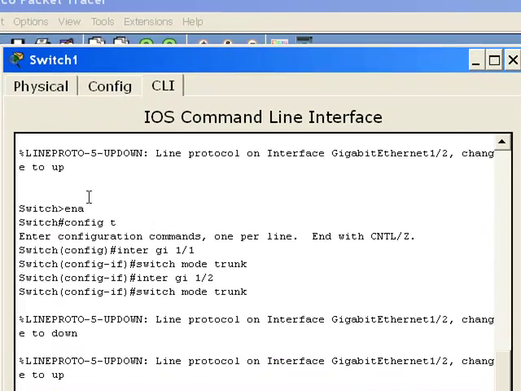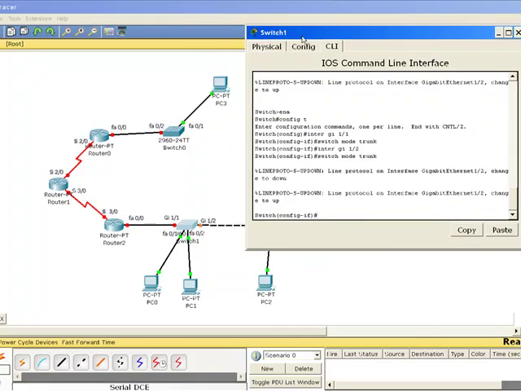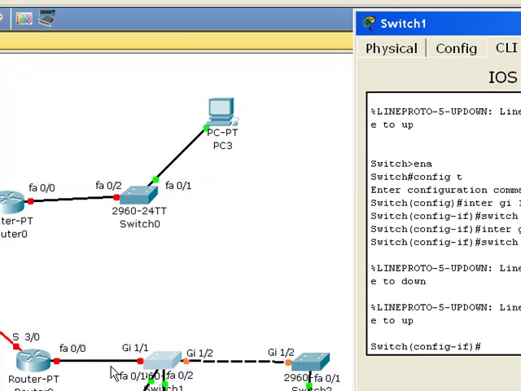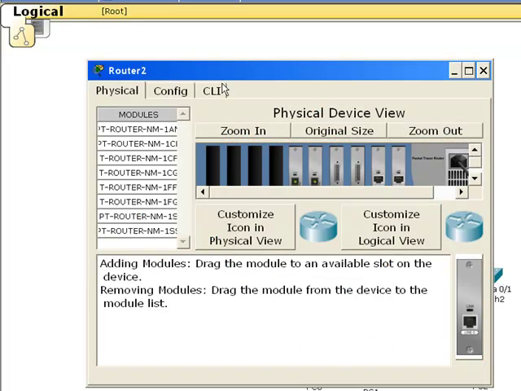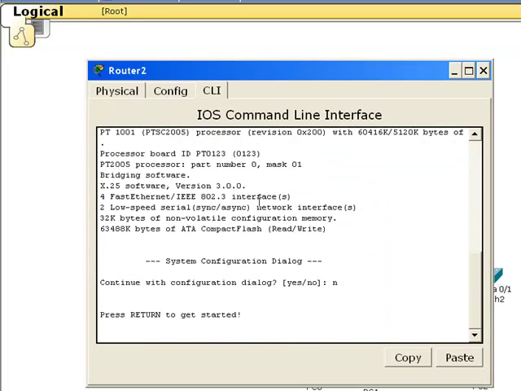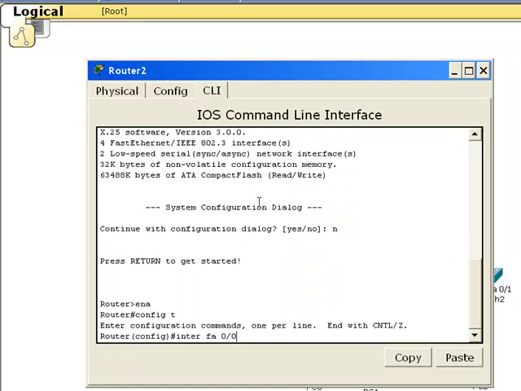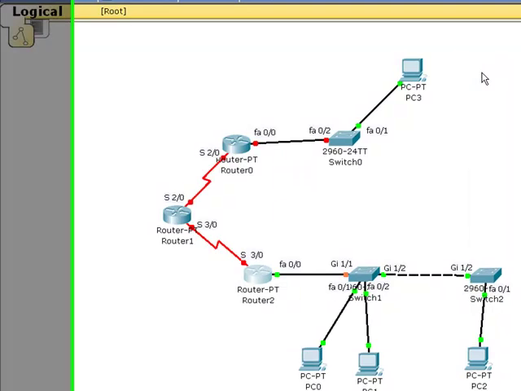Now this one will come up because DTP, the dynamic trunking protocol, if you may remember, will automatically go to the other side and configure trunking. The router over here actually has that interface shut down, so we're not going to be able to trunk on that side. So if I go to the router over here and go to interface Fa0/0, do a no shut, that should now start trunking.